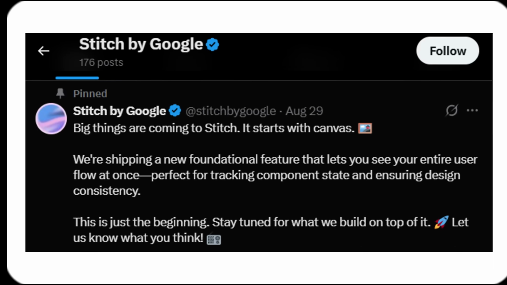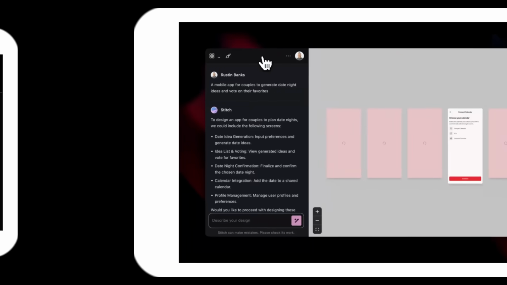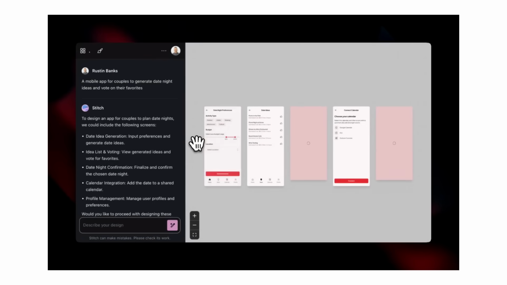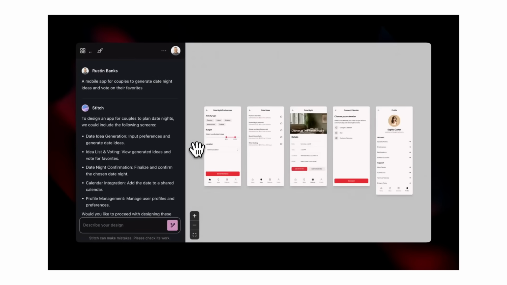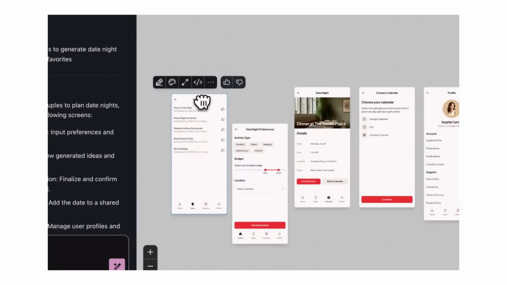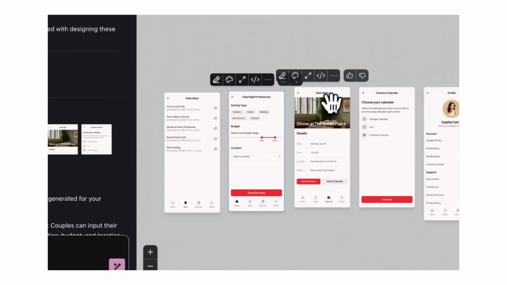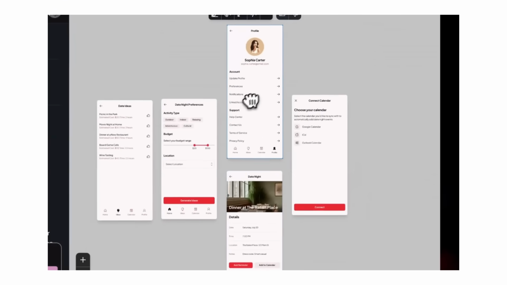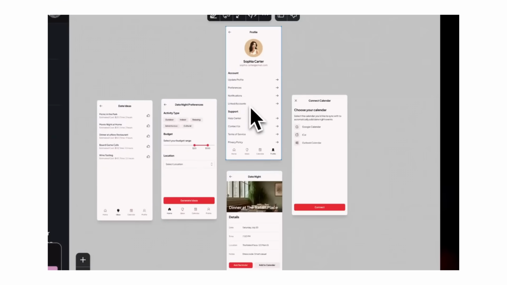But that's not all. They just shipped something called Canvas. This is huge. It lets you see your entire user flow at once, perfect for tracking component state and ensuring design consistency across multiple screens. I'm going to walk you through exactly what this tool does, how it works, why it's free, and most importantly, how you can use it to make money right now.